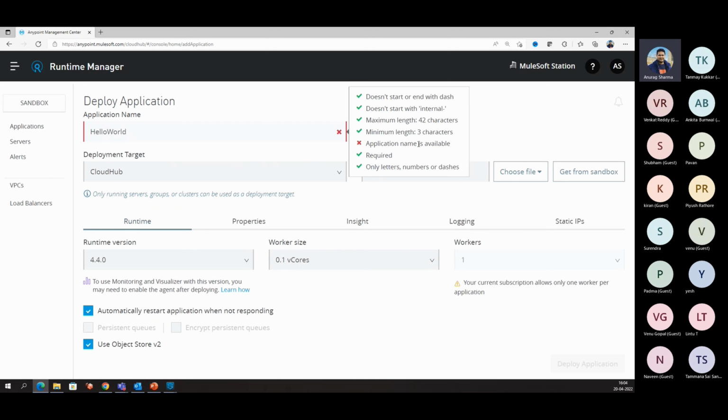It's showing an error like application name is available. I'll come back to this point. First, we'll cover required and only letters. Required means we need to give the application name, and we are giving it, that's why it's correct. Only letters, numbers or dashes are allowed, that is also correct. So 1, 2, 3, 4, 5, 6, 7: there are 7 validations, of which one is failing for us. That is application name is available.